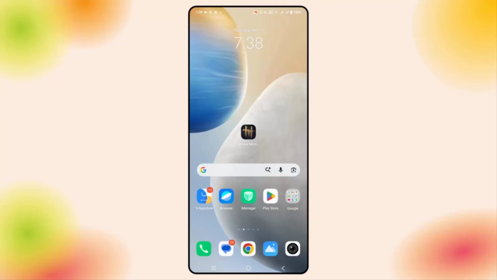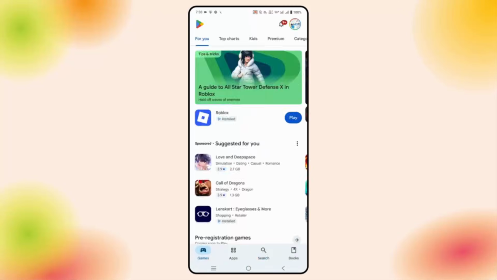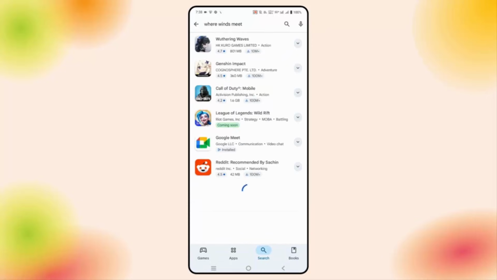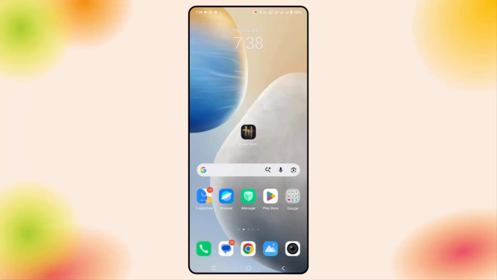If not, you are suggested to check if the game needs any kind of update. For that, go to Google Play Store, and in the search option here, you have to search for Where Winds Meet game, and after that check if there is any update available. Update your app to the latest version and then check whether you can play the game.